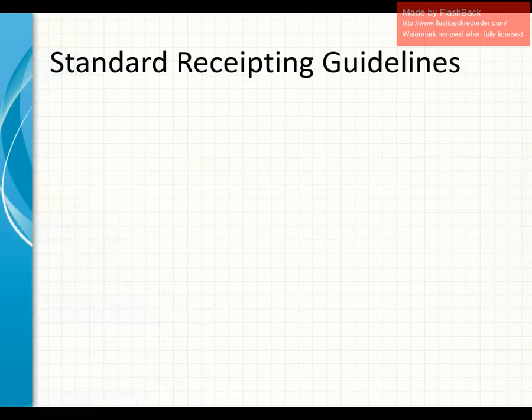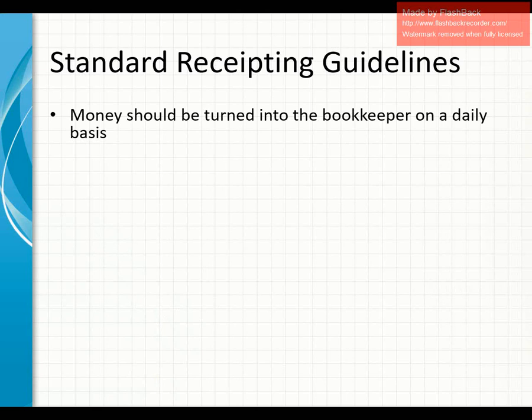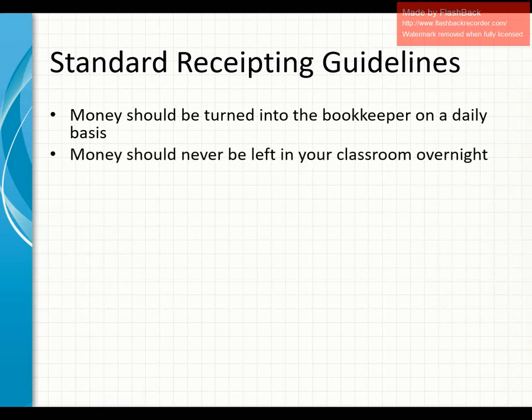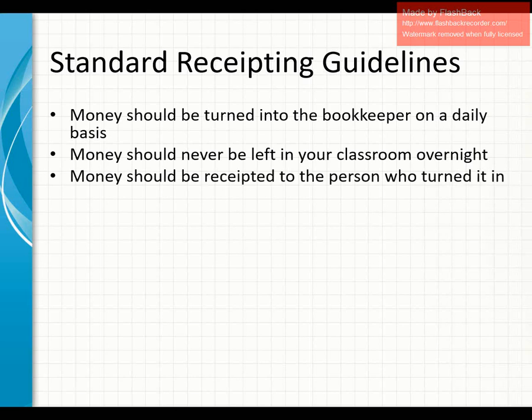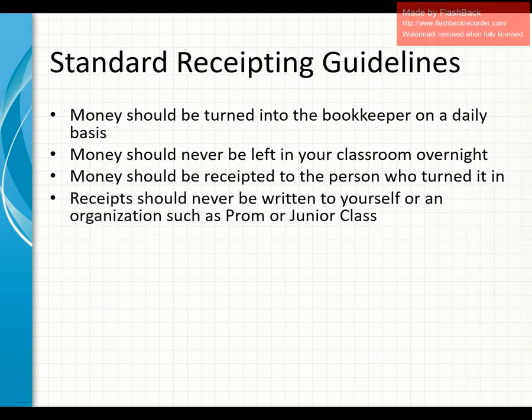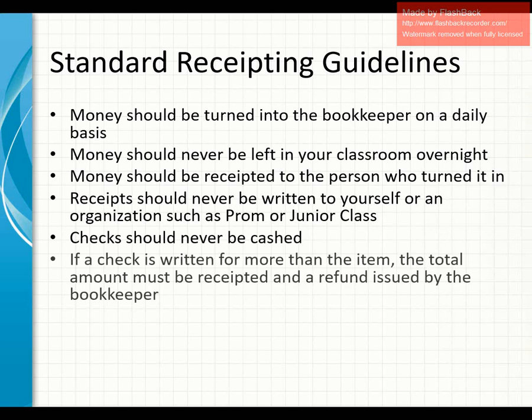Standard Receipting Guidelines. Money should be turned into the bookkeeper on a daily basis. Money should never be left in your classroom overnight. Money should be receipted to the person who turned it in. Receipts should never be written to yourself or an organization such as prom or junior class. Checks should never be cashed. If a check is written for more than the item, the total amount must be receipted and a refund issued by the bookkeeper. Never send money to the office by a student.